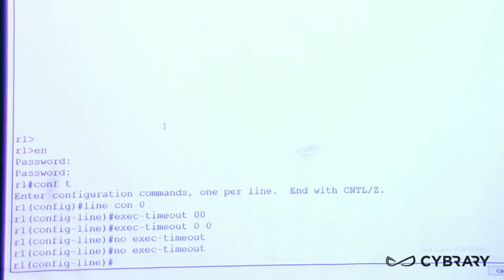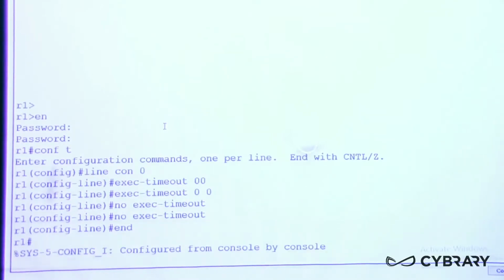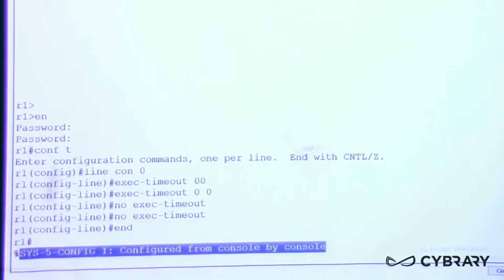Now, the next feature I'm going to discuss, I'm going to hit end and pop back into priv mode to show you something. So I hit end and I press the enter key one time. You see that this message showed up, configured from console by console.